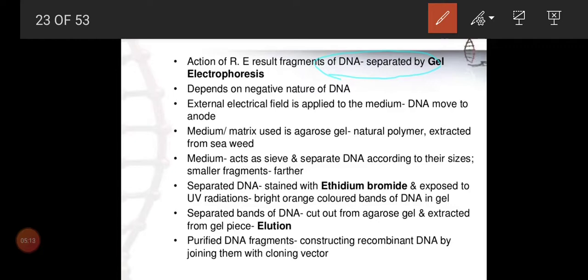For that we want to use one technique that we call gel electrophoresis. What gel? Agarose gel. What is agarose gel? We take it from red algae, a seaweed. From that we are taking the gel, and because of that we call it gel electrophoresis.